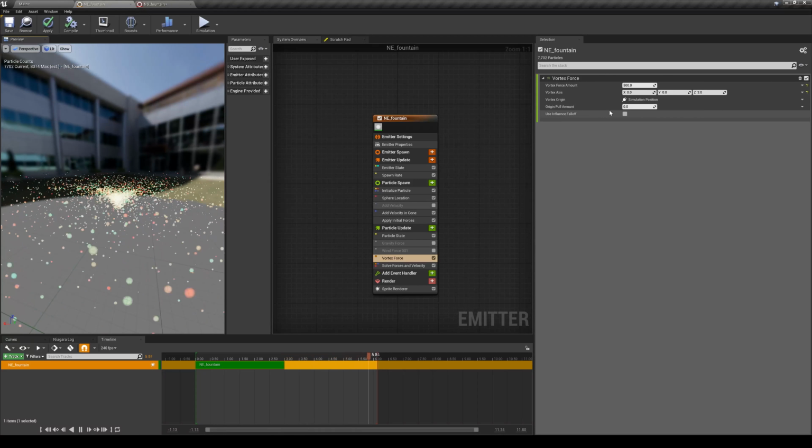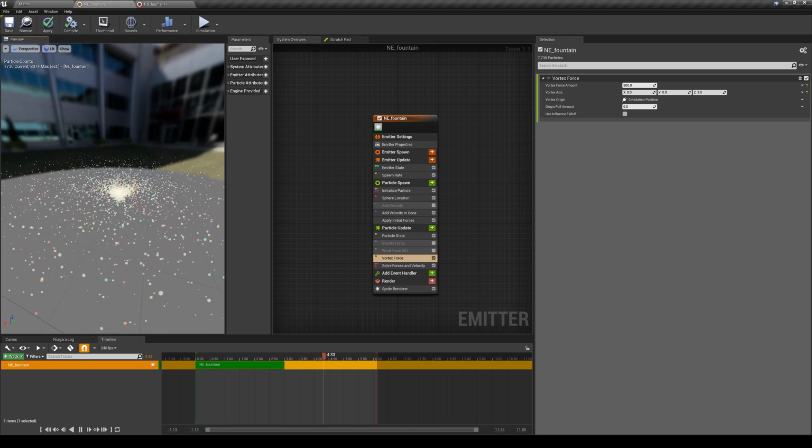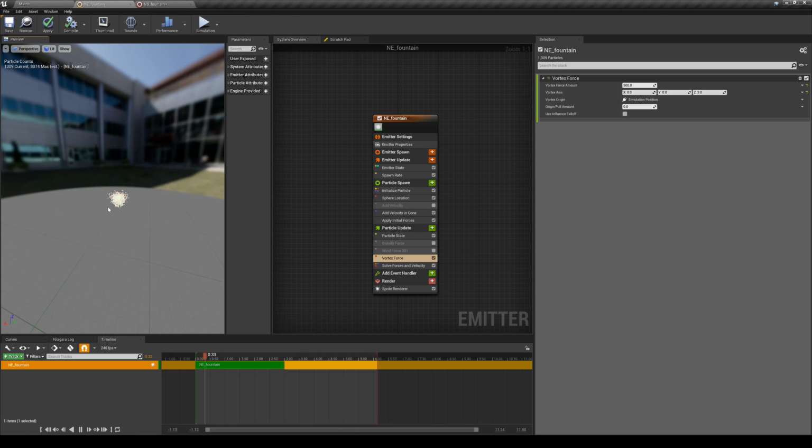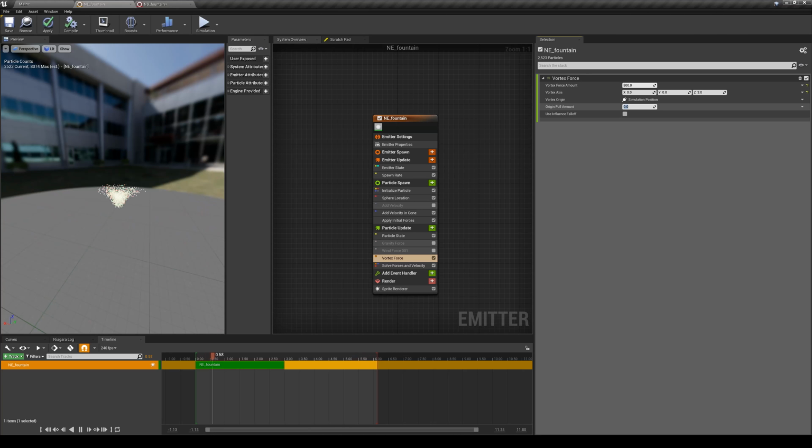And there is another attribute here called origin pull amount, which helps us to control these particles so they don't go crazy and start getting far from the source. If I increase this pull amount to something higher, and this value is a little bit sensitive, so let's just start with some small values. I'm going to type in 1. You can see that the particles are still being affected by the vortex, but they are not going that crazy anymore. Let's just, for comparison purposes, increase that to 5.